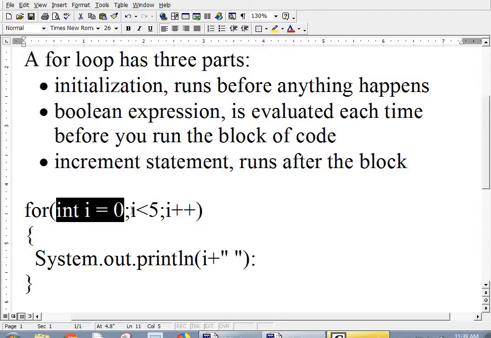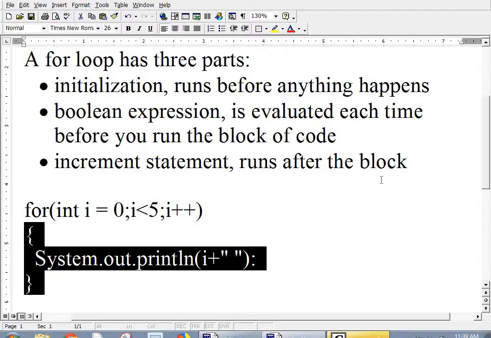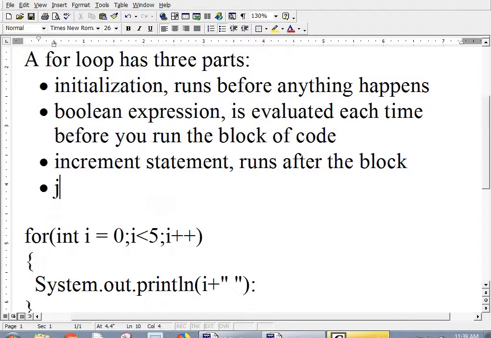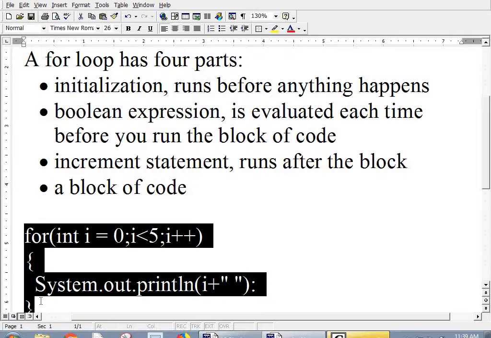Then we have a Boolean statement, in this case i < 5, and that's telling the for loop you're going to run this loop as long as i is less than 5. And then finally you have an increment statement. In this case this is i++, which just means add 1 to i every time through the loop. And then we have a block of code. So technically we have 4 parts if you count the block of code.